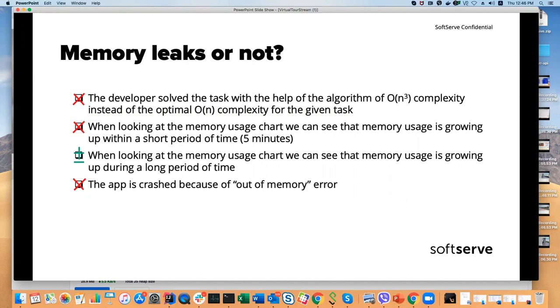It can be just a mistake of the developer. Usually an out of memory error doesn't mean that this memory will not be released in the nearest future. Probably it will, so probably by definition it will not leak. But anyway, mostly it is just a mistake. Yeah, it's okay. It is a mistake.